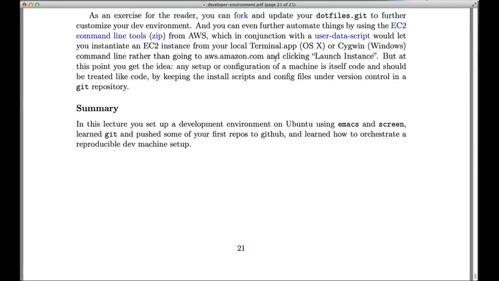Any setup or configuration of a machine is itself code and should be treated like code by keeping the install scripts and config files under version control in a Git repository. And this is one of the core insights and core things you actually need to do a startup, because you're going to be moving from single player mode, where you were coding by yourself, to multiplayer mode. And multiplayer mode requires a reproducible development environment as a very first thing. So nothing should ever be installed on any development machine unless you're just testing it out. If you mean it to be there permanently, you should always put the installation process itself under version control in a Git repository.